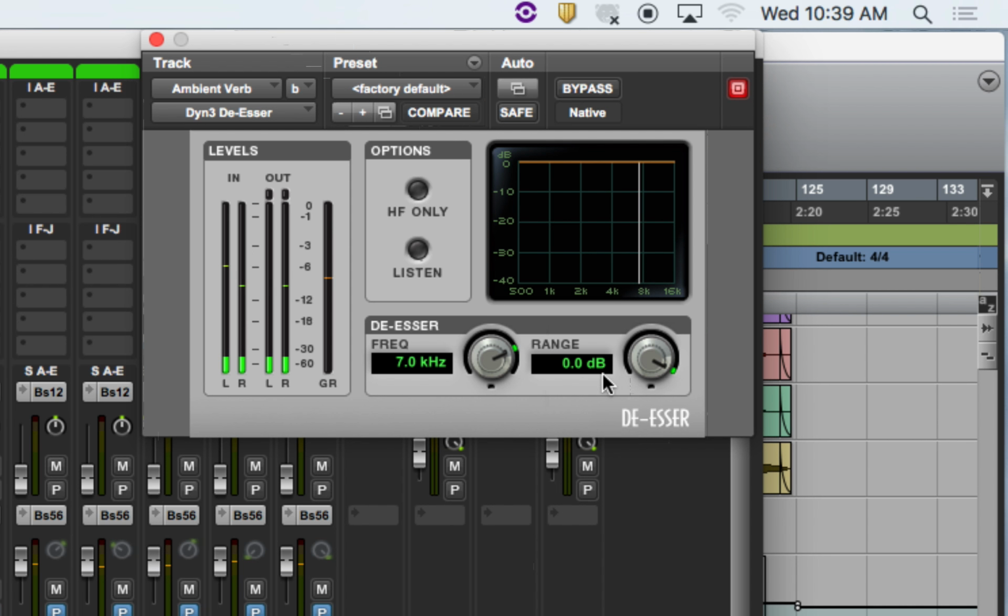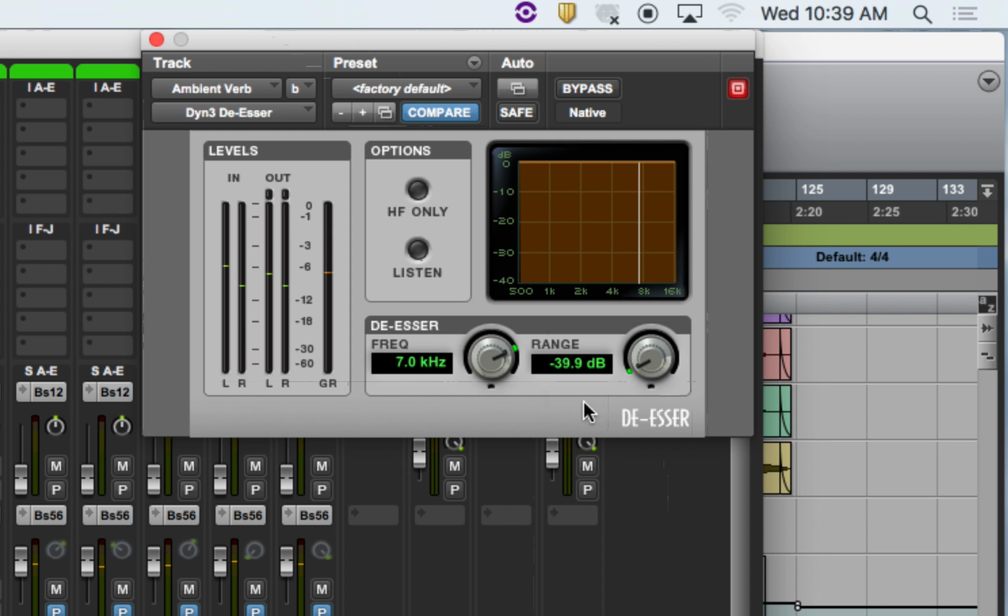All right, when it's all the way up, it doesn't do anything, but as I start pulling it down, you'll see the gain reduction for that S. Listen to it. I can pull it all the way out. This is what it sounds like, just for that one section.